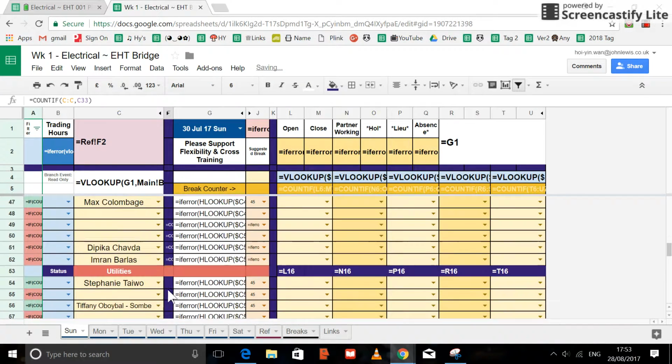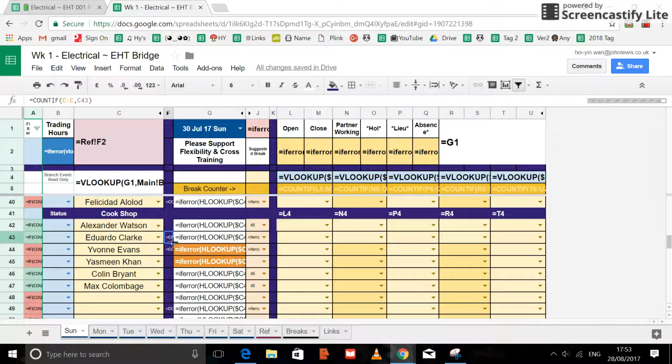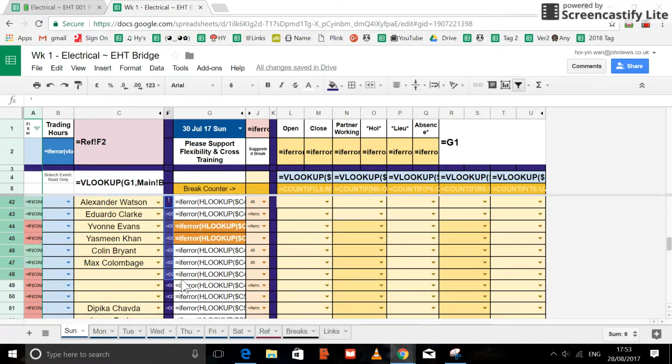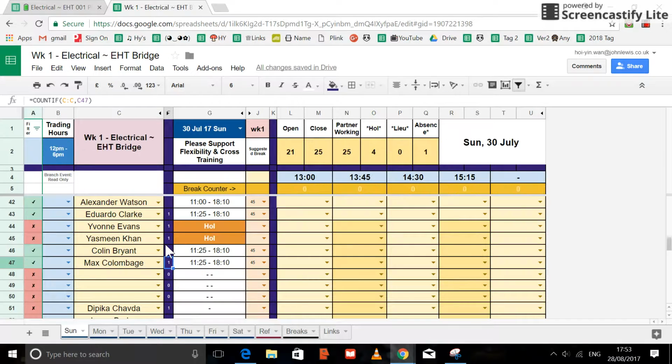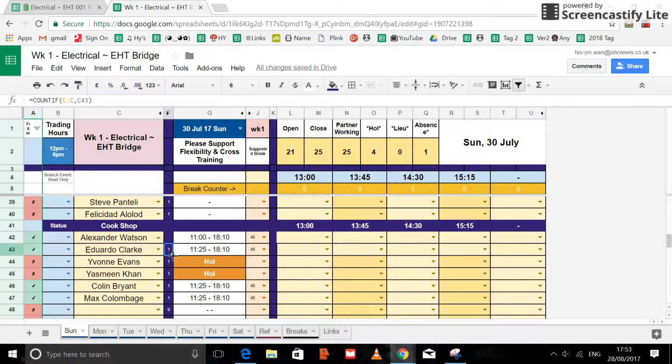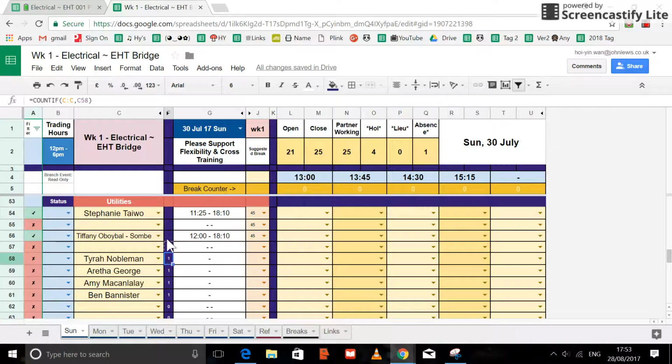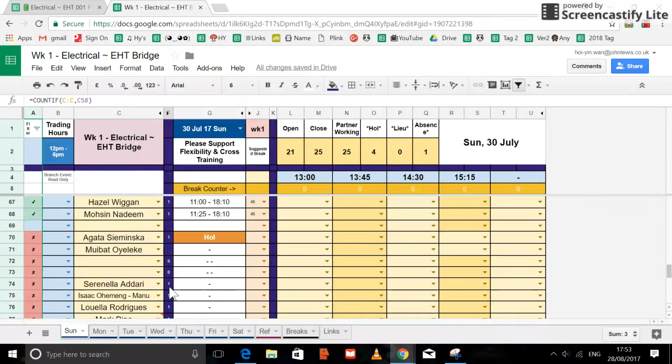Just going to pull this down. Control and the add button again. I would encourage you just to keep these numbers in, because it shows you the frequency of somebody appearing on the spreadsheet.